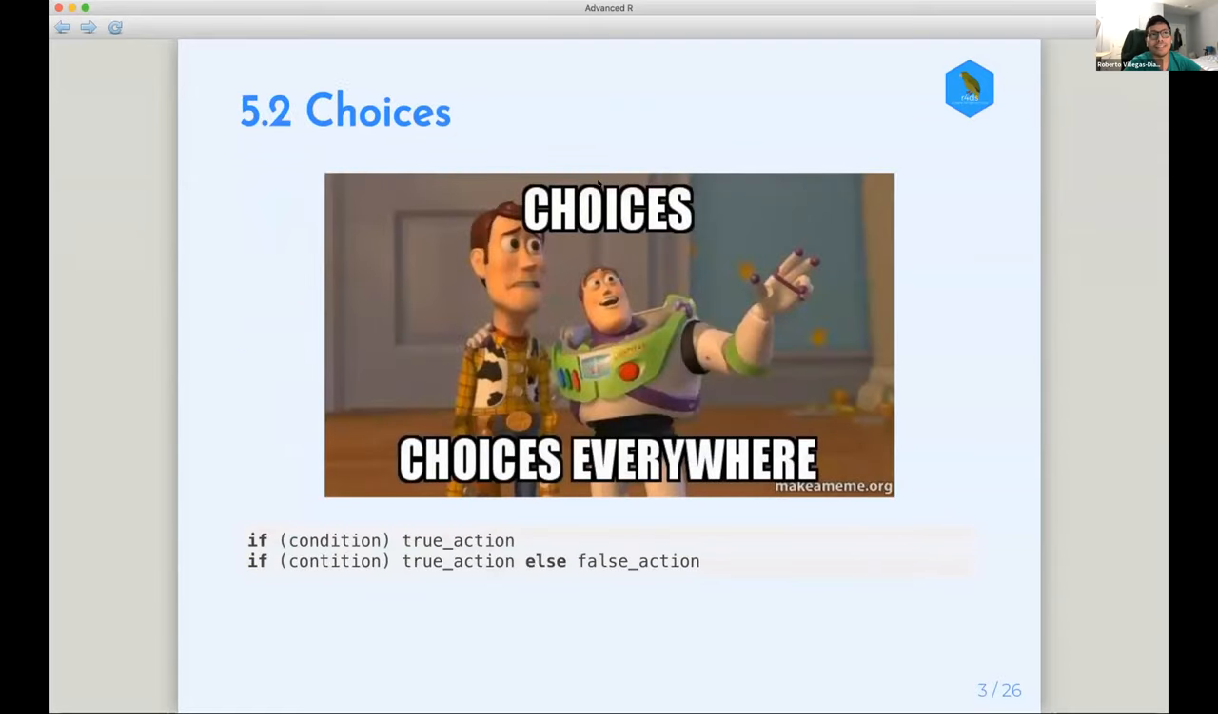Choices, the way I like to see it, is that you make choices every day in your life, like what are you going to eat, what are you going to wear. When we talk about choices, we can think of two keywords, if and else. The first one is just an if. You do if, and then you have a condition. If that's true, then you do something. You take some action or call a function, anything.